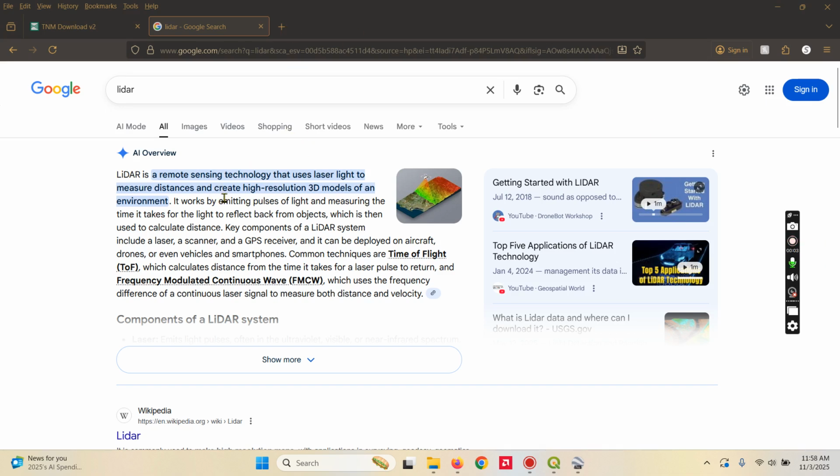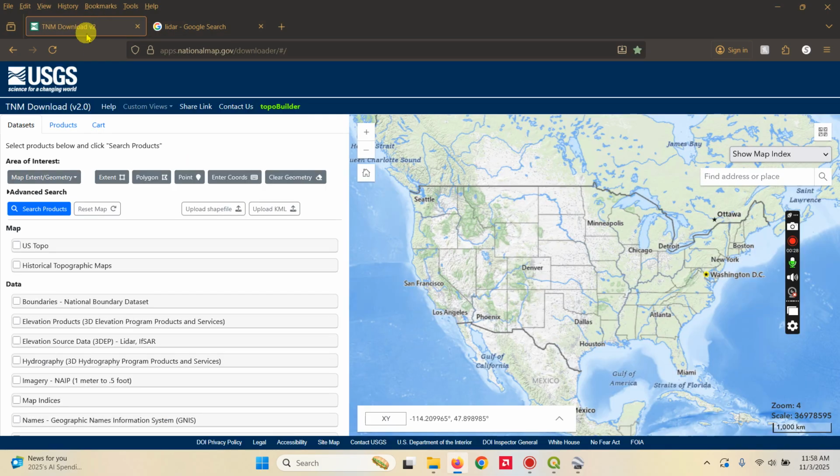Alright guys, so I'm just going to do a quick how-to video on how you can use LiDAR to find waterfalls and trails out in the woods. And basically what LiDAR is, it kind of uses pulses of light to create really high definition maps that you can use. So I want to show you how to use that. The first thing you need to do is go here to the USGS website.